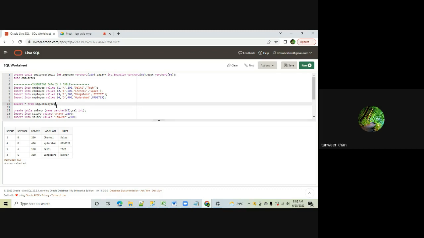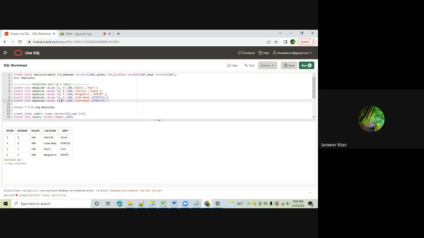Okay, before I answer other questions, I want to explain one more concept here. So far you understood integer and varchar, what they will accept and what they will not accept. One more thing I want to explain to you. Suppose now I want to insert a record with ID 5, name E, salary 500, location Mumbai, and department HR.